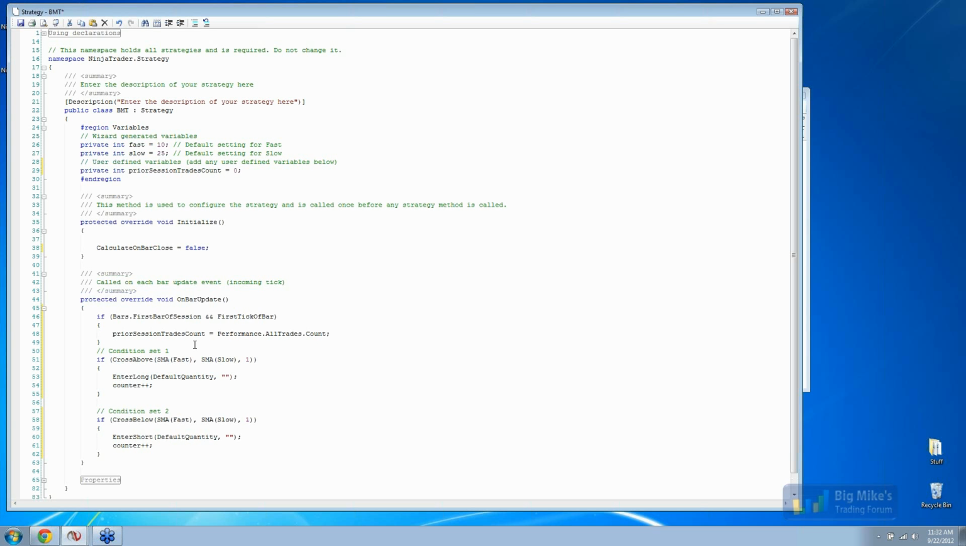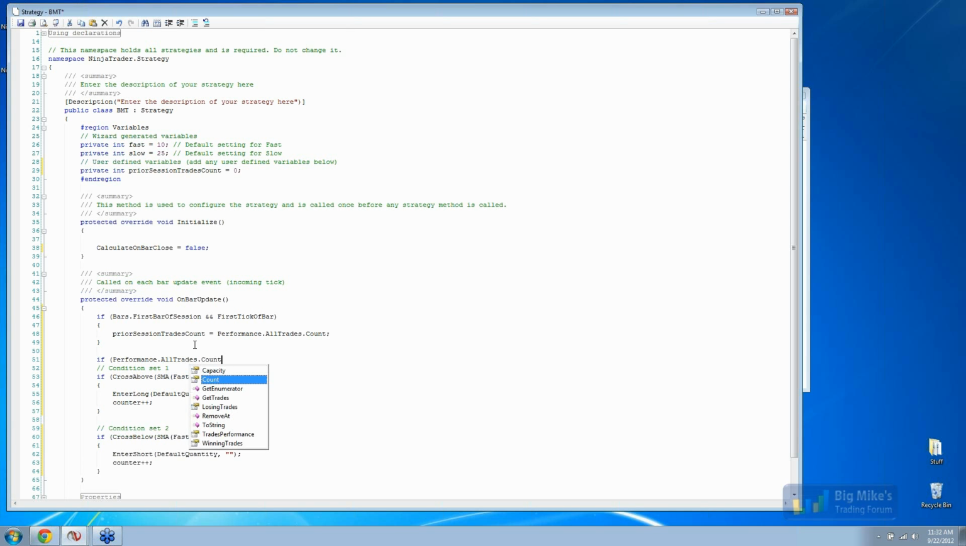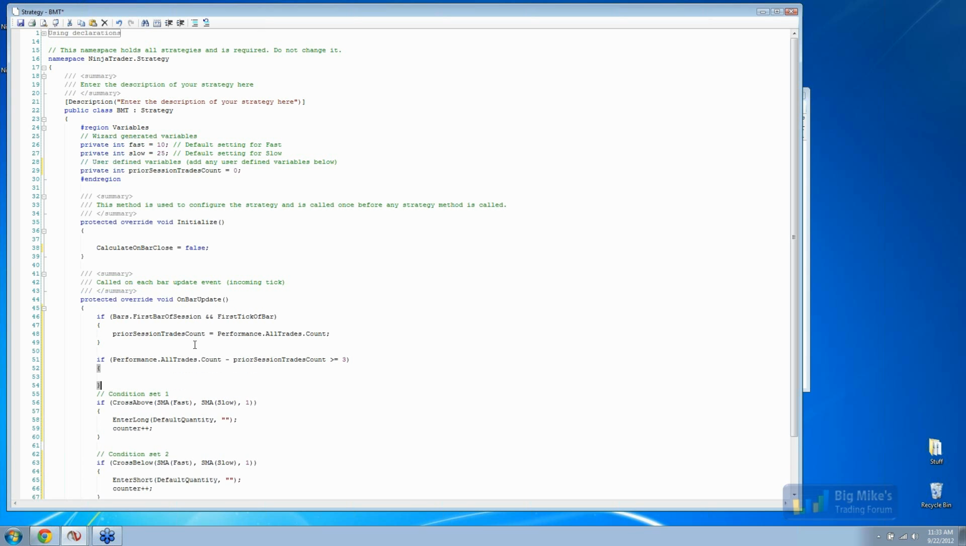So right now at the beginning, I now know, at the very beginning of every single session, how many historical trades I've made. And then to get my current number of trades to be at least 3, I can do something like this. I can go if performance dot all trades dot count minus prior session trades count is, let's say, greater than or equal to 3, then I want to go ahead and do something.